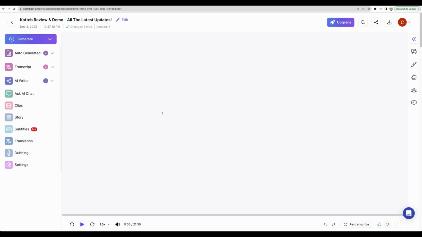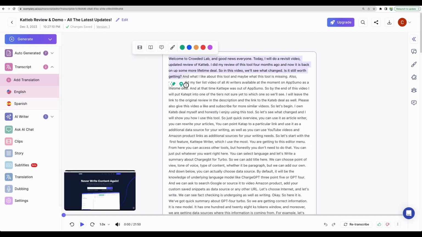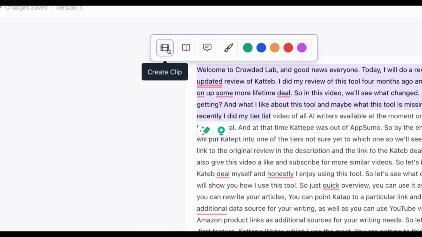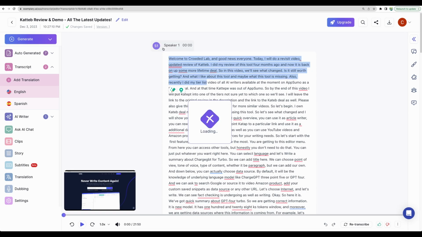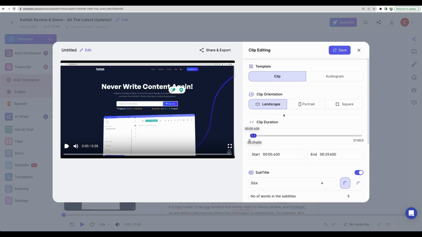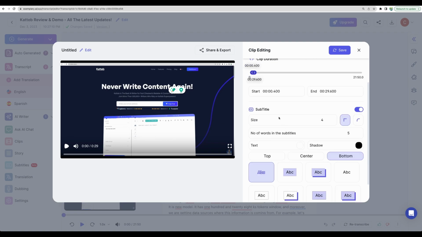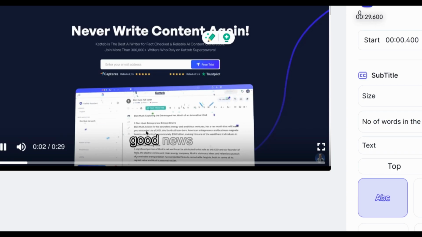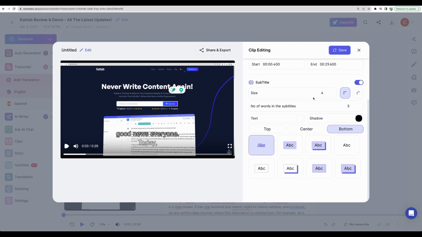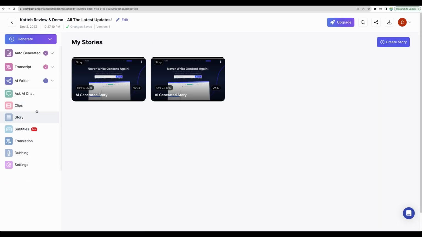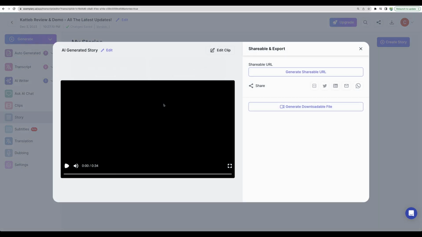Okay, moving to the next feature, creating clips. So let's go to the transcript page. And I believe we can select the text and then create a clip or audiogram. So here we've got a short version of our video and we can add subtitles, which will be shown here. Yep, nice feature. Okay, moving to the next feature, stories. So probably it's just another way to generate short form content.